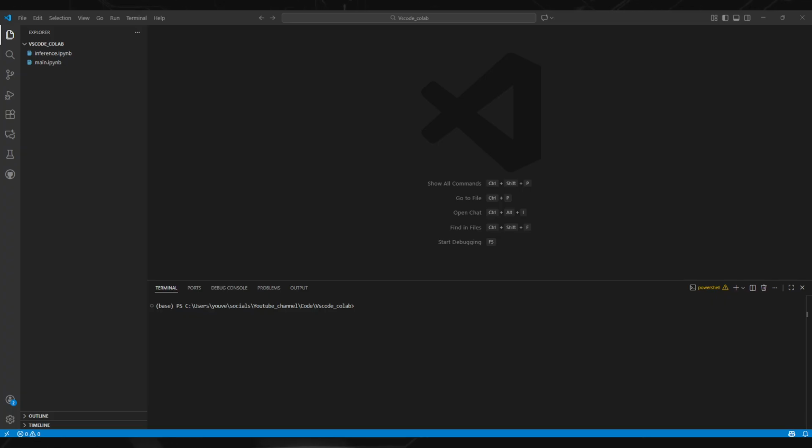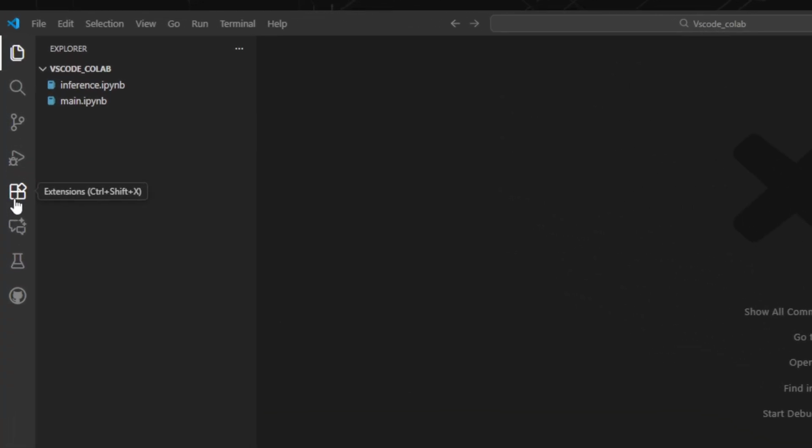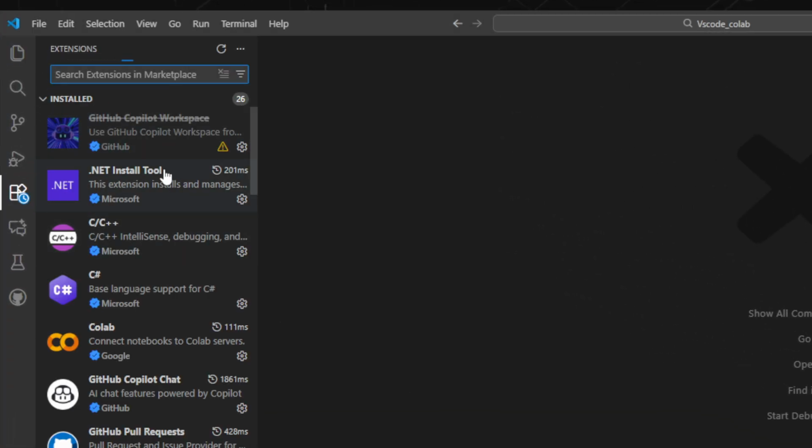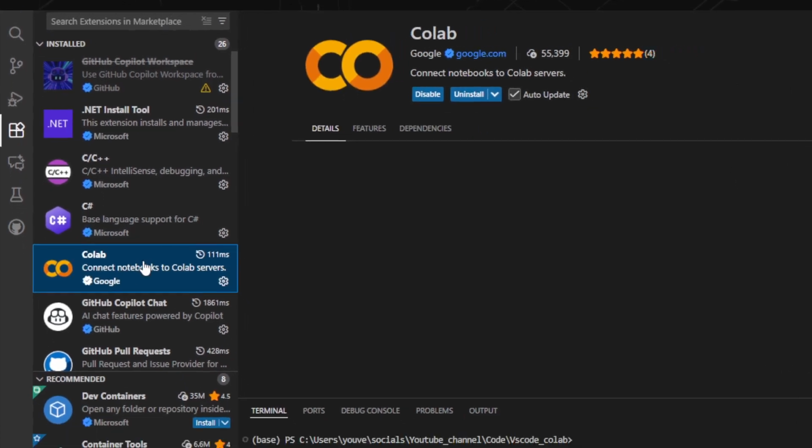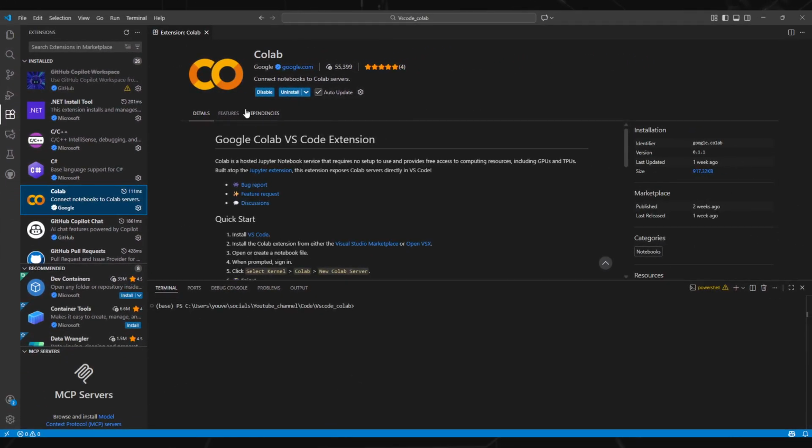Okay. So first, what you need to do is go to extensions, then click on Colab. Once you click on Colab, you'll see the little blue button with install. Just click on it. Then it will ask you to connect with Google. Just connect, and then you will see another blue button with enable. Just enable, and then you are basically set.